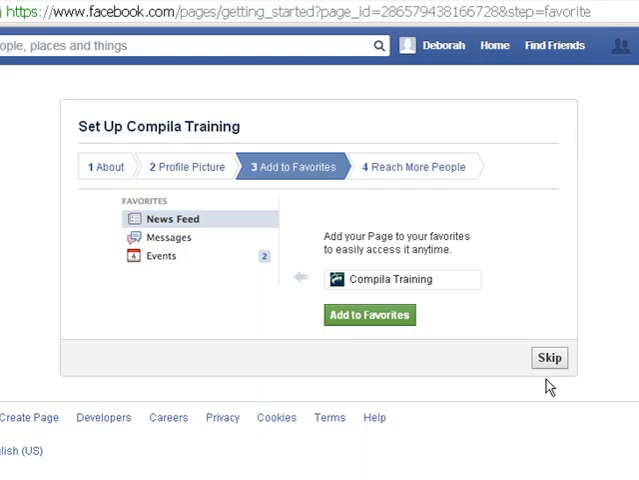This is to add to favorites. So when you go into your main page, you can have an icon there for the Compiler Training fan page. Makes it easy to get to. Always worth doing. So do that and hit next.